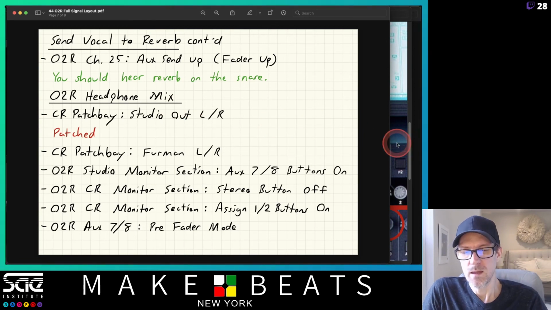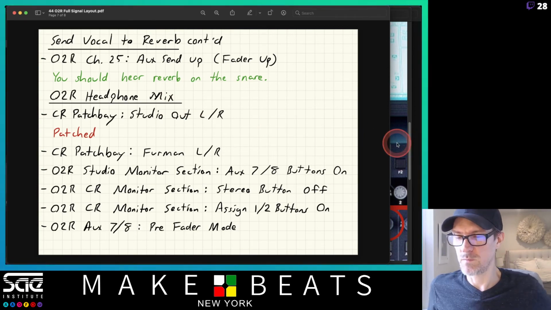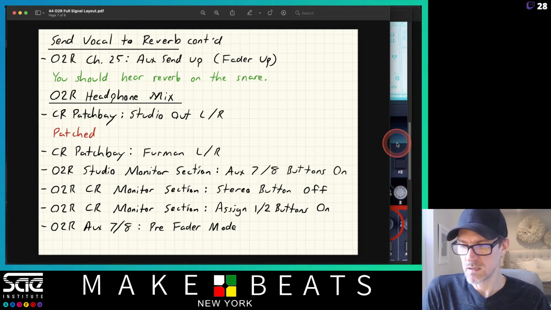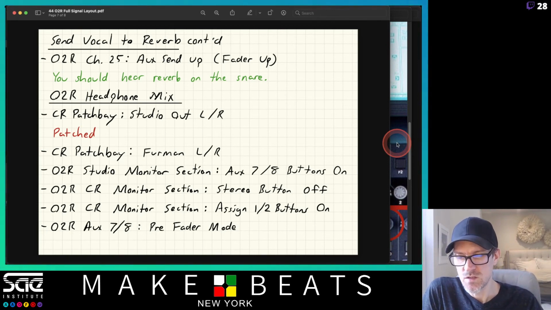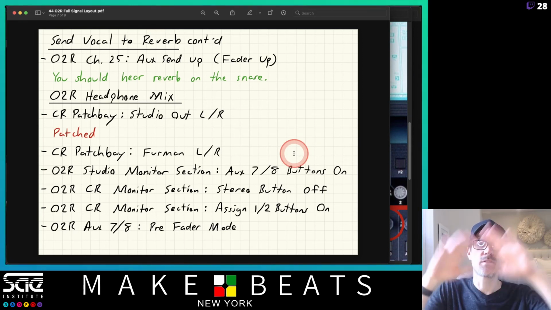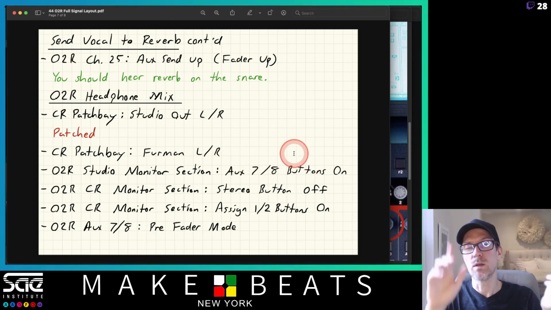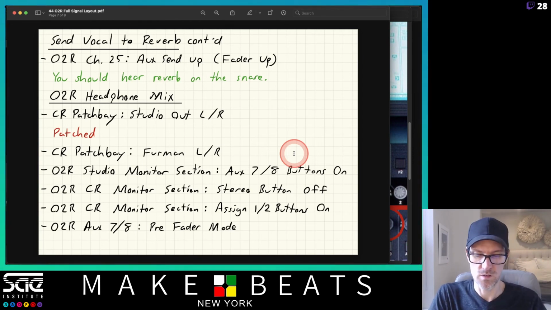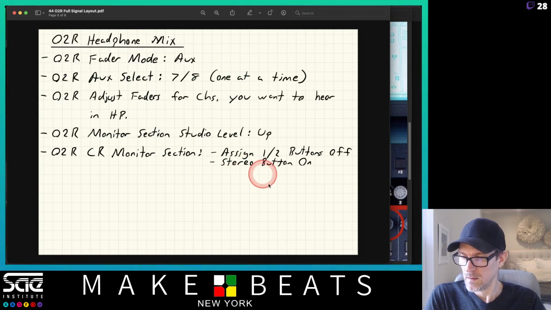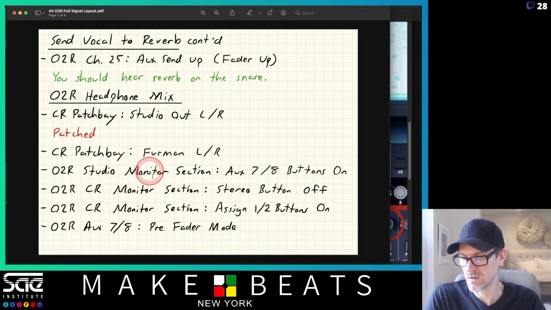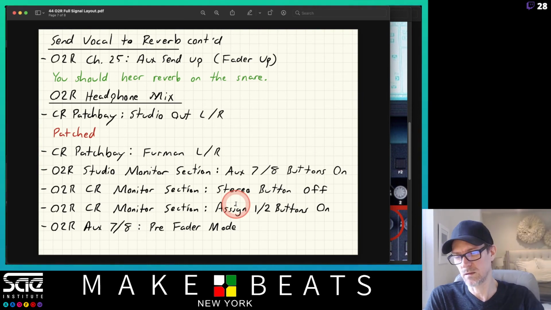All right. Once we've got all that stuff set up, if we want to do the headphone mix: control room, studio out, left and right, patched into the Furman, left and right, studio monitor section set for 7 and 8. And then this here is just a headphone mix for everything all at once. But if you want to do it the way we described before, just refer to that other video, the actual headphone mix video. Cool, and that's pretty much it. I'm not going to go through all that because it's a little bit different depending on how you want to do it. This is actually setting up for just a basic headphone mix without the latency issues.